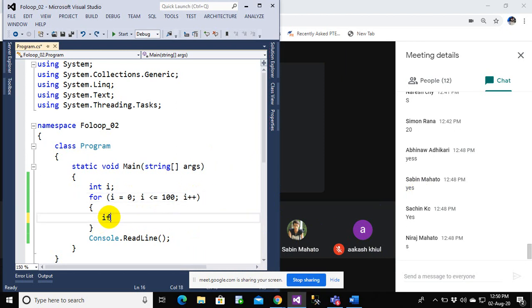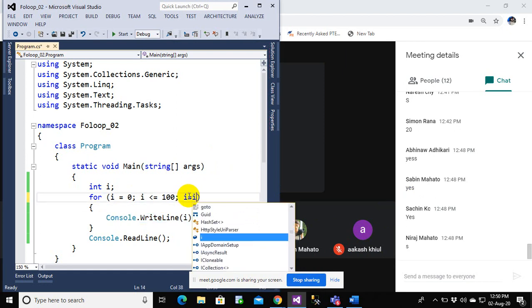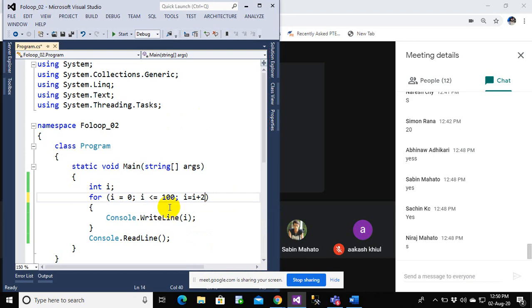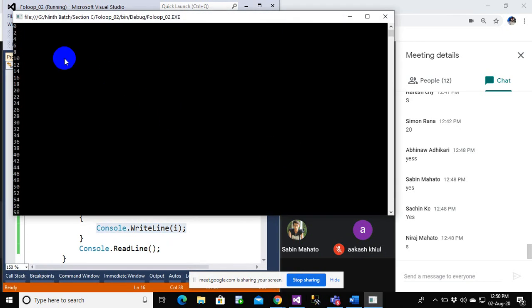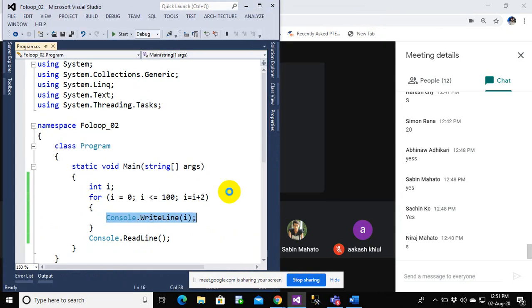Let me do I equals to I plus 2. That's it. This will be one of the very simple ways of printing all those even numbers. Let's run and check, and you see 0 up to 100, all those even numbers. This is one of the tricks that you can apply.